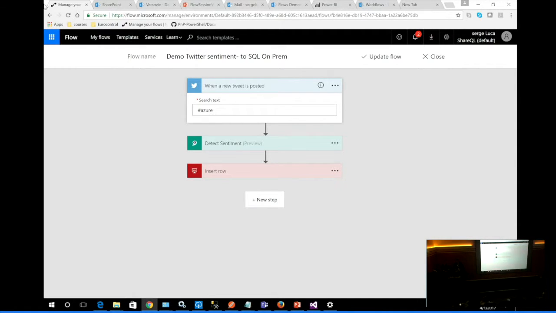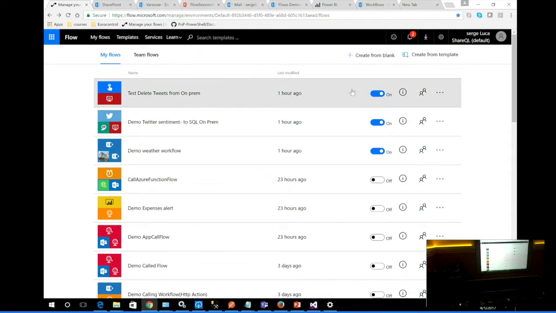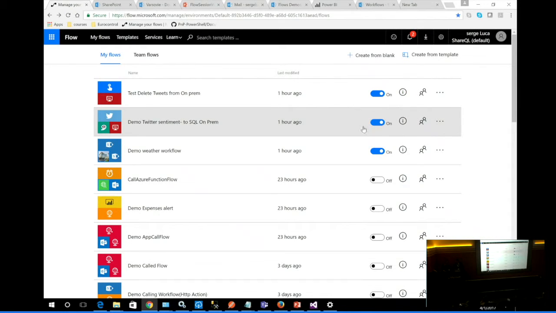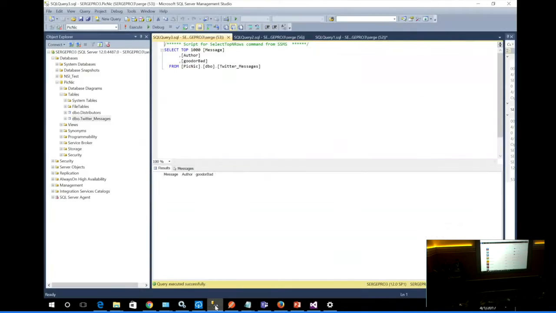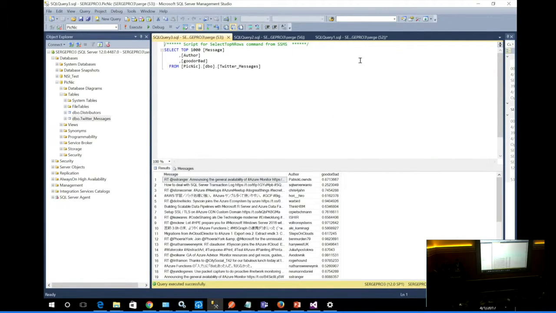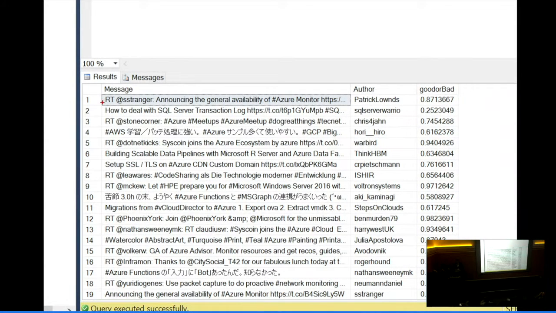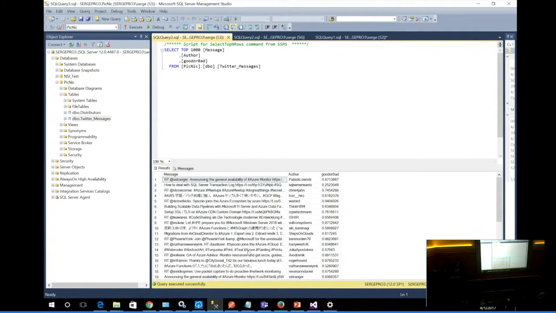Did I start the... I started. Yes, it's this one. So it is started. Okay. Now, let's take a look at the SQL Server. This is the SQL Server. You see? So let's zoom a little bit. You can see I have a lot of messages from Twitter with this Azure hashtag. You see? So that works.